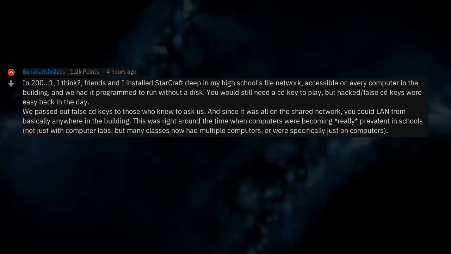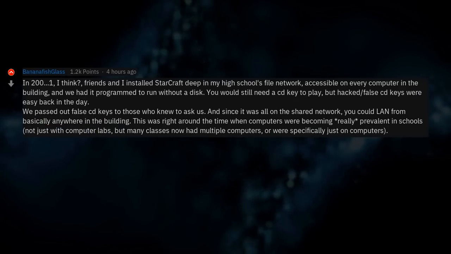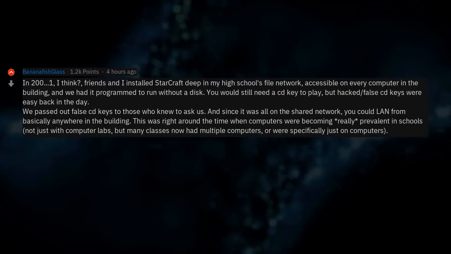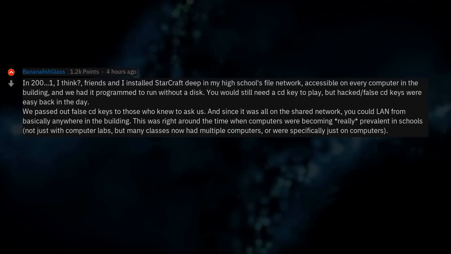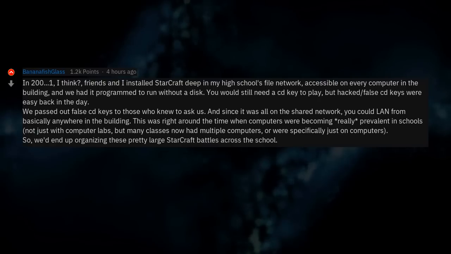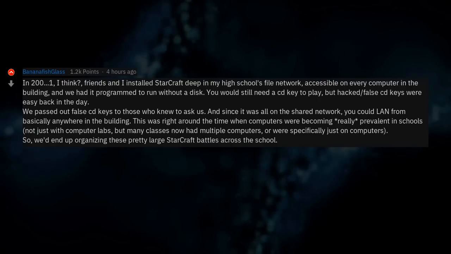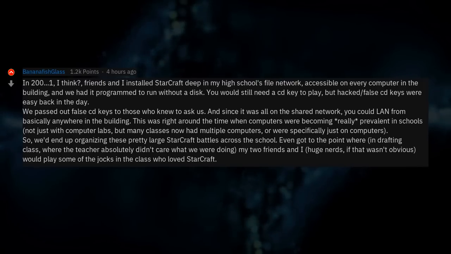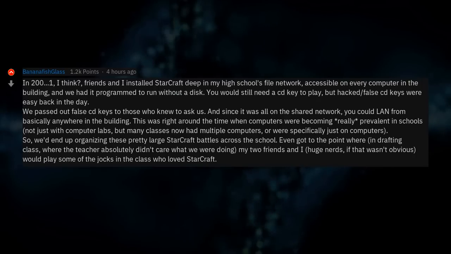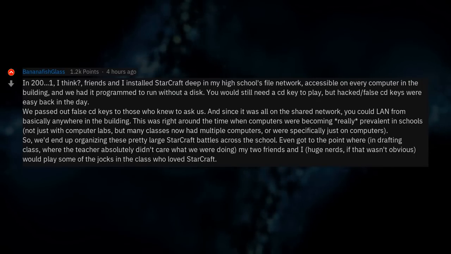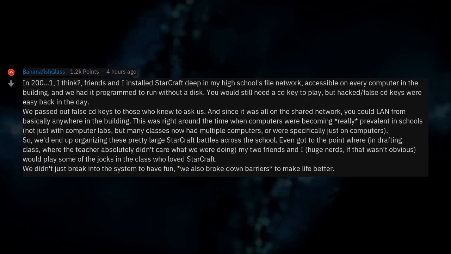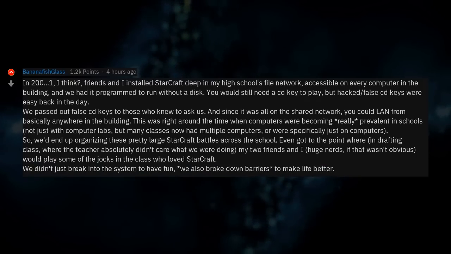This was right around the time when computers were becoming really prevalent in schools, not just with computer labs, but many classes now had multiple computers, or were specifically just on computers. So, we'd end up organizing these pretty large StarCraft battles across the school. Even got to the point where, in drafting class, where the teacher absolutely didn't care what we were doing, my 2 friends and I, huge nerds, if that wasn't obvious, would play some of the jocks in the class who loved StarCraft. We didn't just break into the system to have fun, we also broke down barriers to make life better.